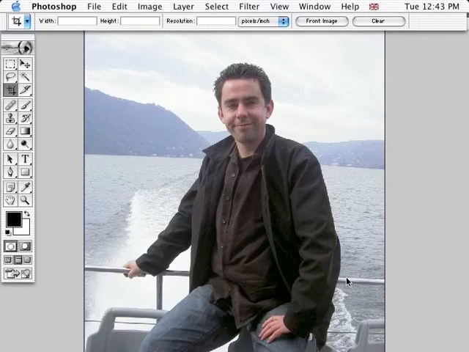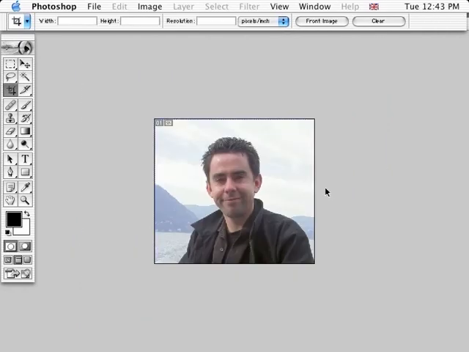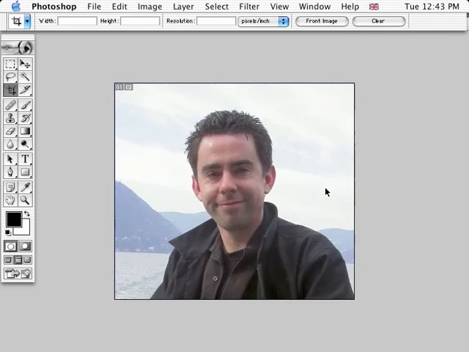The crop tool is fairly straightforward. You can use it to change a large image like this into a smaller image by hitting return, and you've cropped it to focus on what you're interested in. Now this could be for a passport photo perhaps, so you might want to be specific about your image size that you're going to crop to.